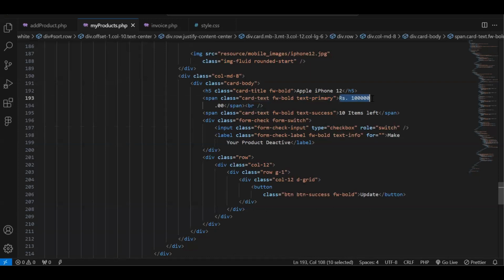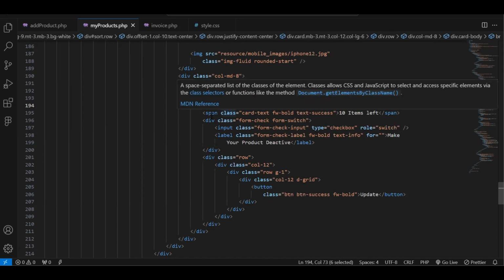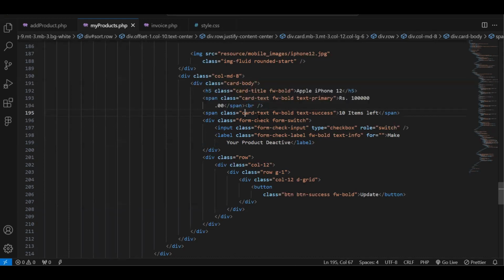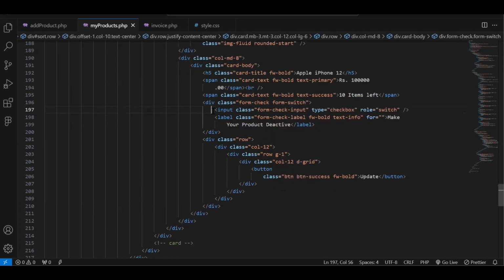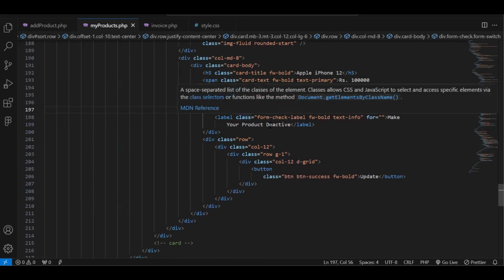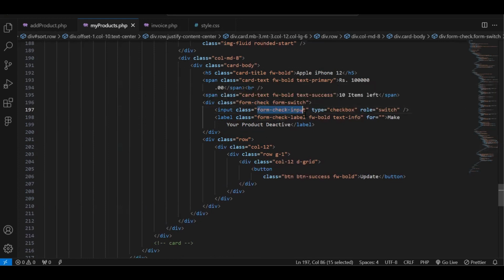And I have given the relevant text here, and have used the line break tag, it means the br tag. And here I have used again a span tag with the class as card-text and fw-bold and text-success, that means the text color is success, and I have used the text as 10 items left. And then inside this div tag I have used the input tag with the class as form-check-input, and then the type as checkbox, and the role as switch here.